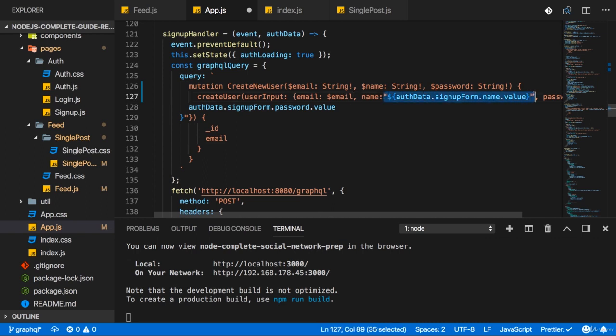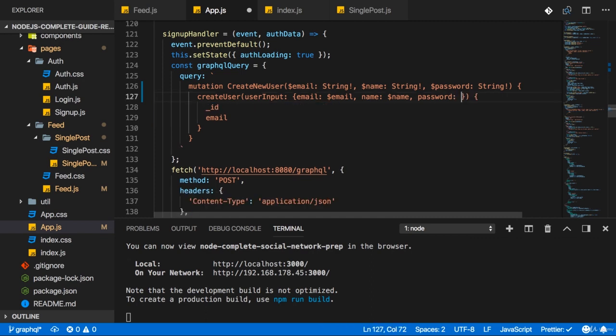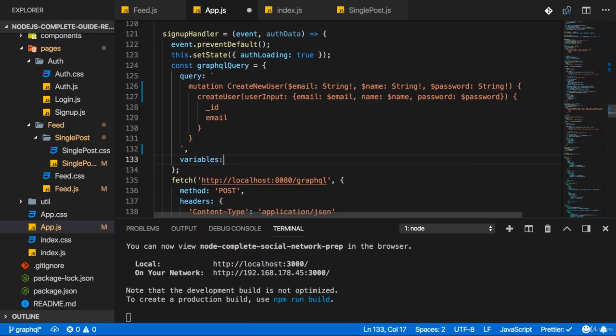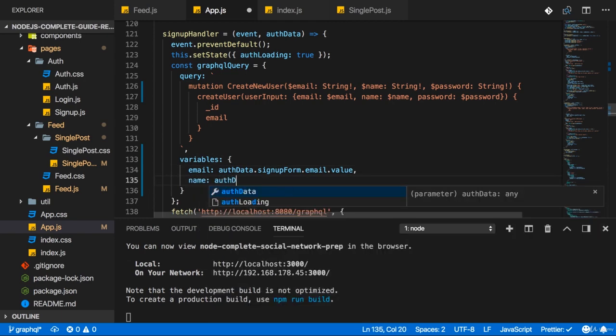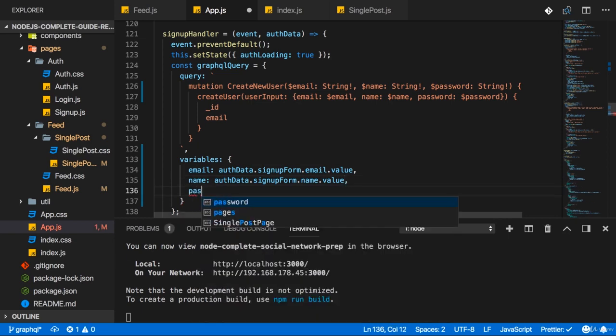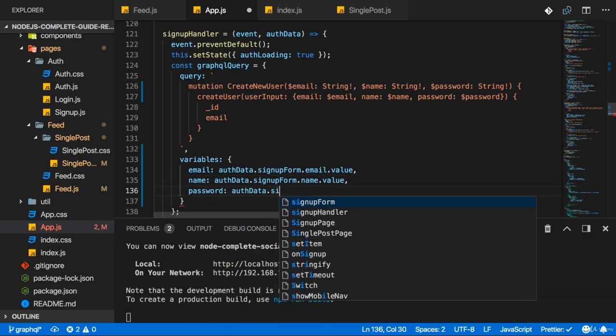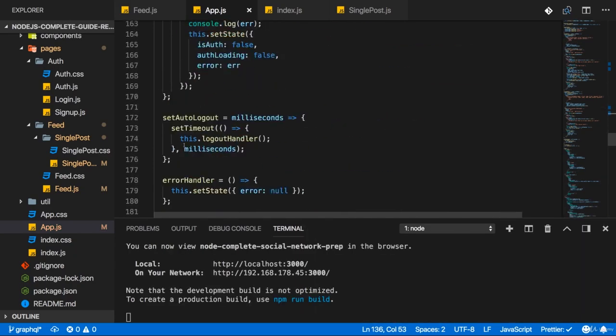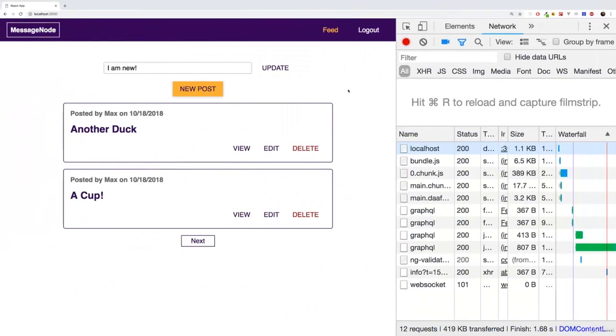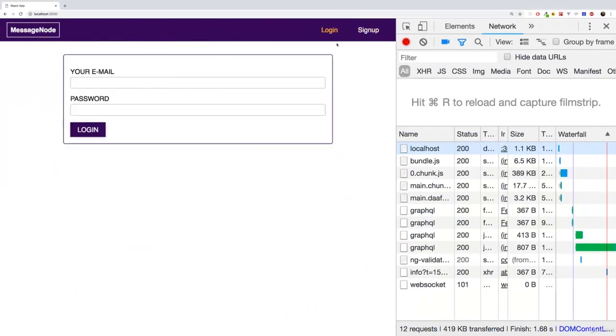So $email, $name, and of course here, $password. And then again, add that variables object and pass email, which is auth data sign up form email value, pass the name, which is auth data sign up form name value, and pass the password, which is auth data sign up form password value, just as before. And with that, we should have replaced all injected values in our application with new values.